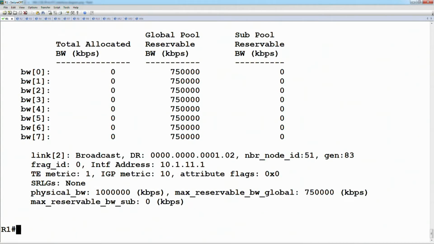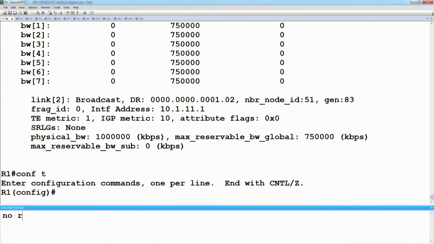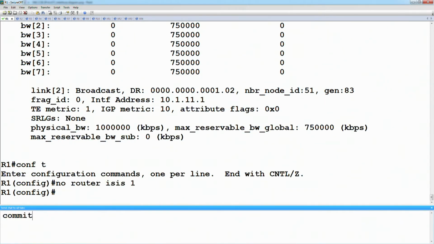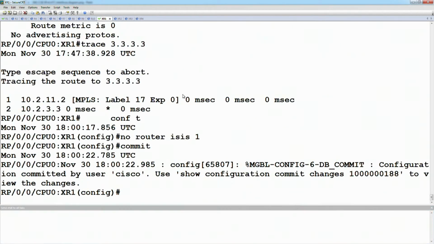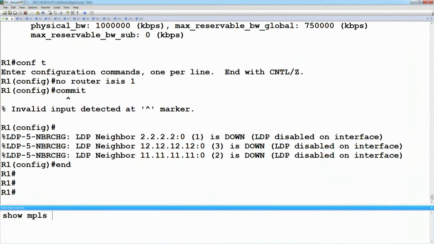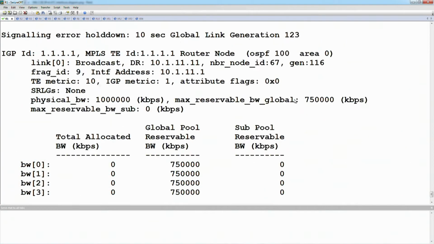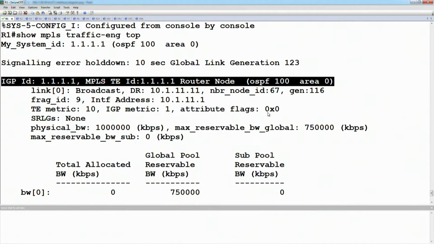And actually, I need to turn the ISIS process off on these boxes. So let's go to global, and we'll say no router ISIS 1. And then we'll commit, that's for the XR boxes. Okay, these 3. And then if we look at, likewise, the show MPLS traffic engineering topology, we should see that now this is going to be advertised by OSPF.